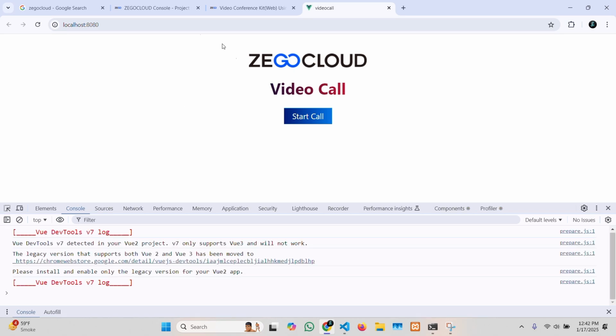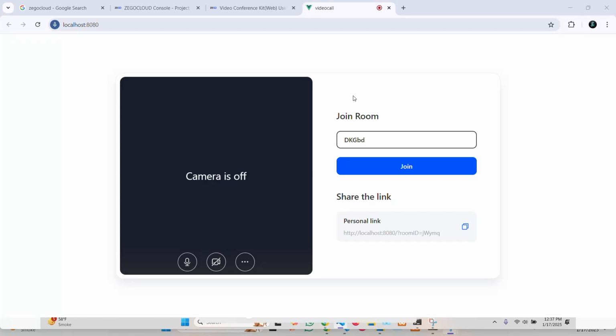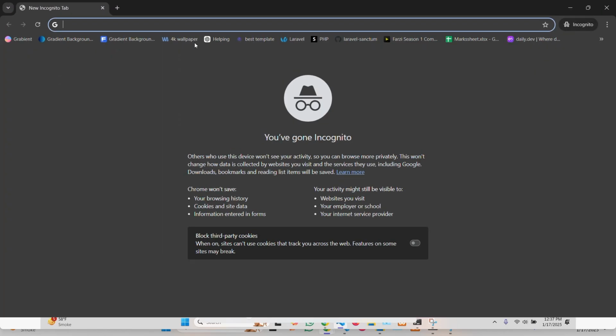Changes, I'll save the file and click the Start Call button again now. As you can see, the video call box has opened successfully. You can also share this link with your friends for a seamless video call experience. To test further, I'll copy the link and open it in an incognito window.